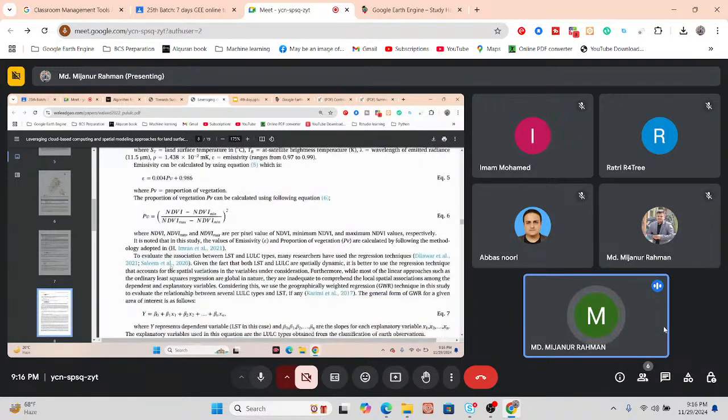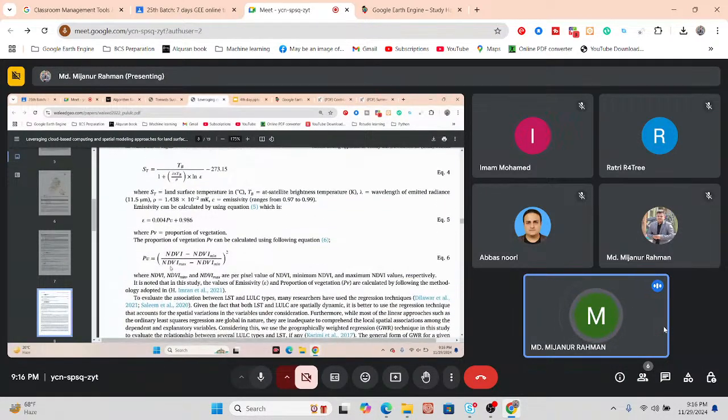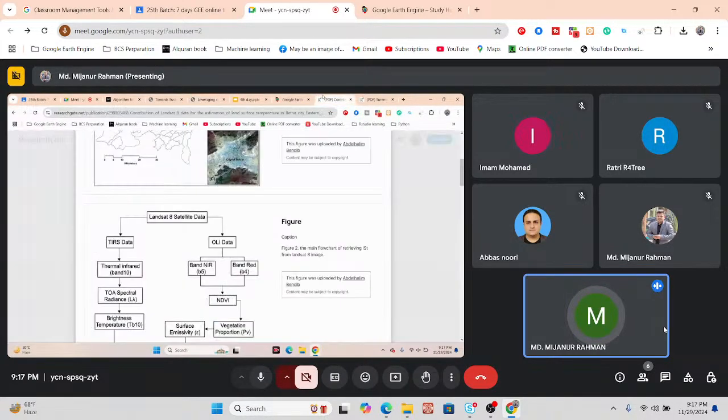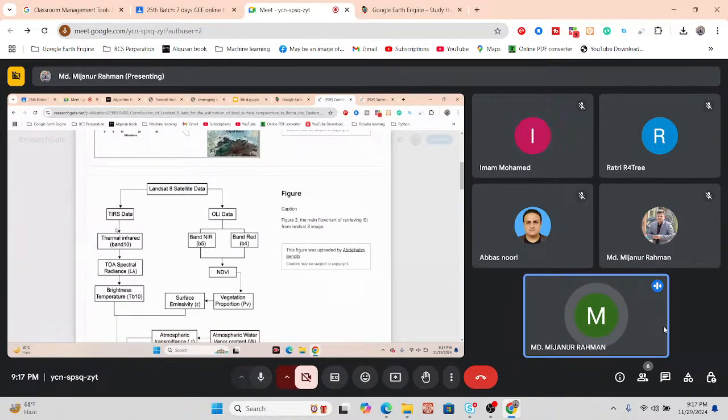Okay, so now we did this type of work using Google Earth Engine. From the Google Earth Engine, when you apply, first of all we need the satellite imagery. The first step is that we take the satellite imagery and take band 5 and band 4, mainly the near infrared band and red band, and then calculate the NDVI, normalized difference vegetation index, then apply the vegetation proportion, and then we calculate the surface emissivity from here, and also take the band 10.